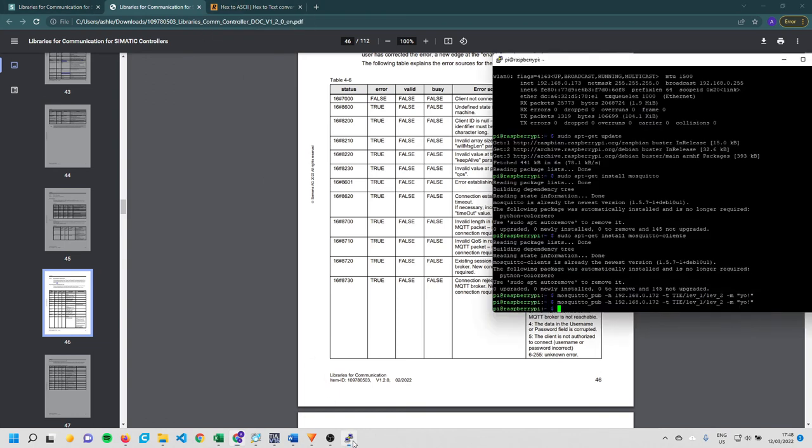So what we're going to do now is switch up the Pi, because that was just publishing a message. Now we're going to set the Pi up as a subscriber. So we're going to do mosquitto_sub for subscribe, dash h. Now, pro tip here, you don't have to use the IP address each time. If you are using a localhost, you can just say localhost. It makes things a bit easier.